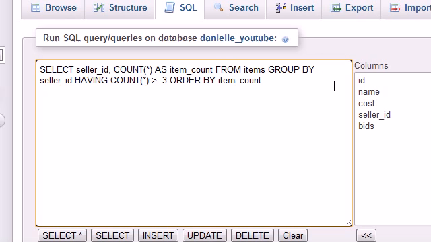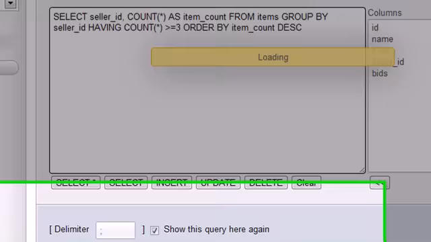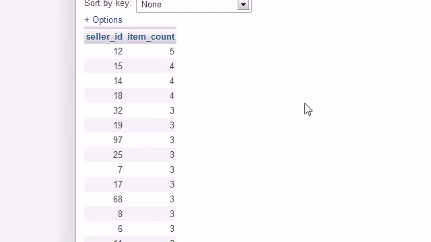Now, since we want to order from highest to lowest, we can't leave it at default, because default is ascending, from low to high. We want it from high to low, descending, just like that. So basically, let me go ahead and run this query and then I'll talk you guys through it. As you can see, it now lists the sellers in order, from the sellers that have the most items listed to the sellers that have the least items listed, all the way down to 3.